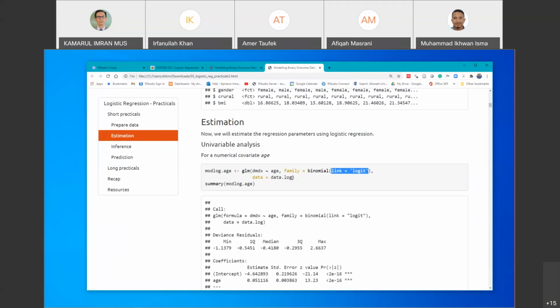This is a symbol that we call tilde. And I will run this code to perform a generalized linear model. Since I set the parameters of binomial and link logit, this becomes logistic regression, and I will store the results as this object, mod_log.age. You can put whatever name you want here. In this case, I'm going to name this object mod_log.age.